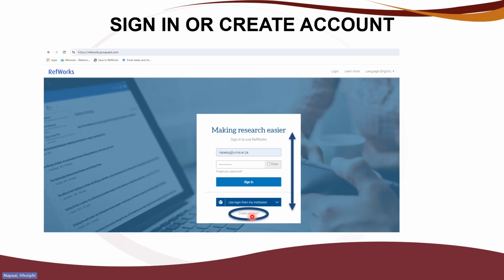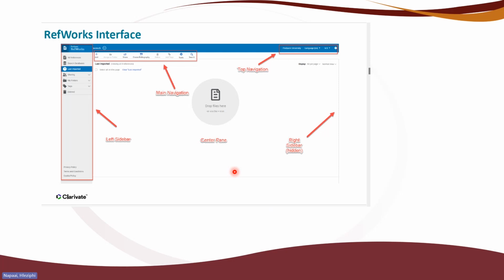There will be different pages where you'll be asked different questions. And once you're done, you just put in your myLife email account and the password. You can create any other password, and then you open the system. When you land on the system, this will be your shell of that RefWorks interface.